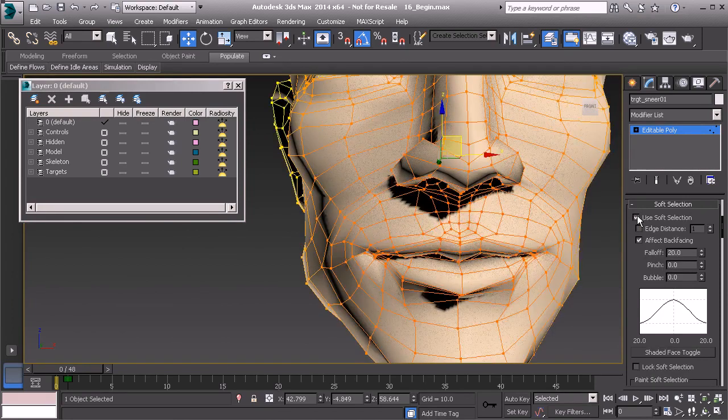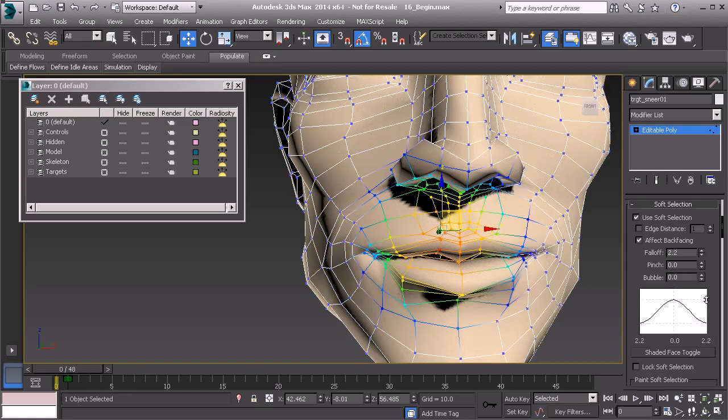We'll turn on soft selection. We'll start to drop our falloff. And take a look at something. You can see how much influence we have as we start to pull this point. We're grabbing the lower lip as well.